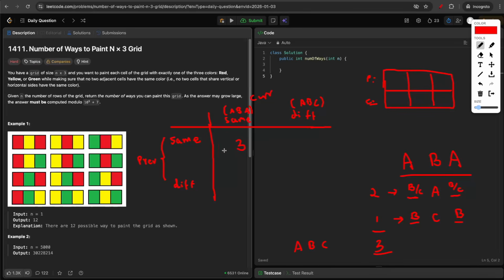So let's see it with one example. Let us say that the previous row is R, Y, and green. Okay, sorry, it should be the same, right? So R, Y, R. Let's say the previous row is R, Y, R, which is of the same type.